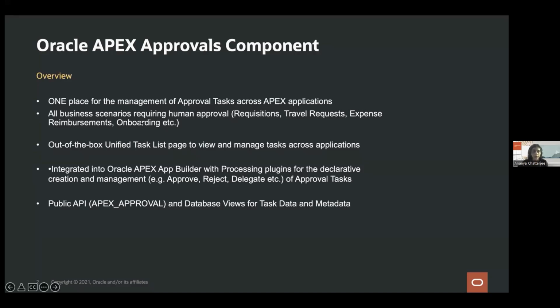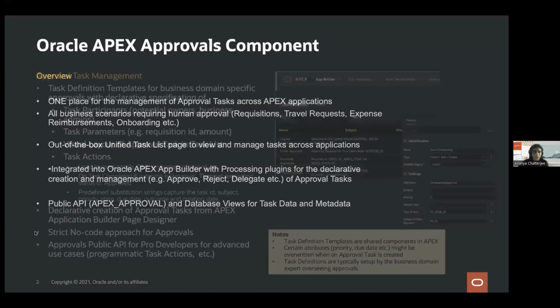What we also offer is an out-of-the-box unified task list page, which can be created using the Create Page wizard in 3 steps to show all your tasks which you can work on, or which you have initiated or requested, or which you want to administrate. And it is integrated into the Oracle Apex App Builder. There is almost no coding required for this. It's all available as declarative components via new page processes that got introduced. And the demo will show all of that to you.